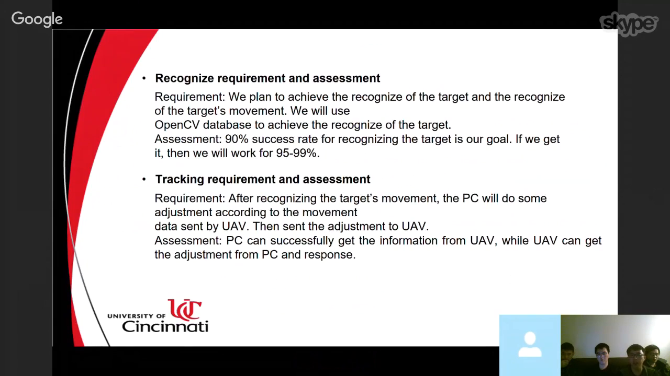The fourth one is the checking requirement. After recognizing the target movement, the PC will make some adjustment according to the movement data sent by the UAV, and then the PC will send the adjustment to the UAV. For the assessment, the PC can successfully get the information from the UAV, while the UAV can get the adjustment from the PC and respond.